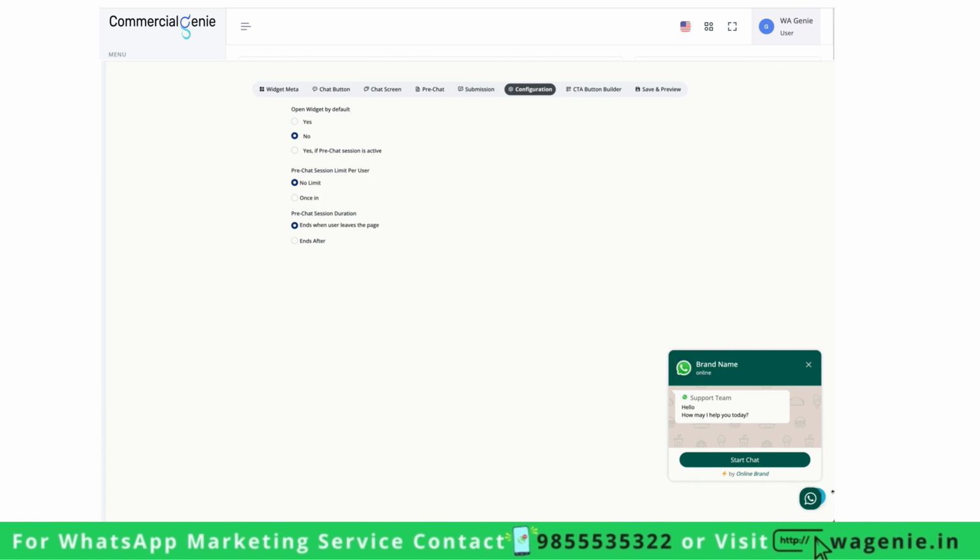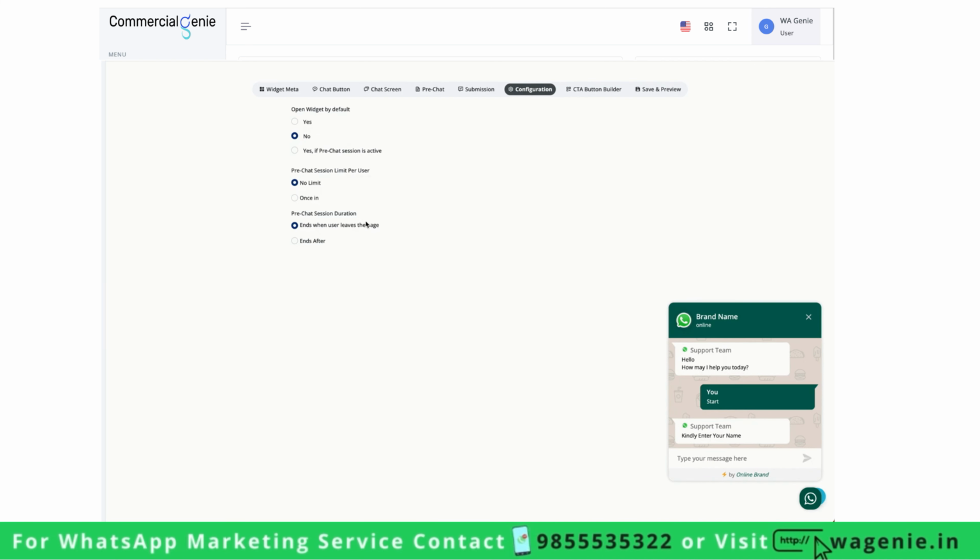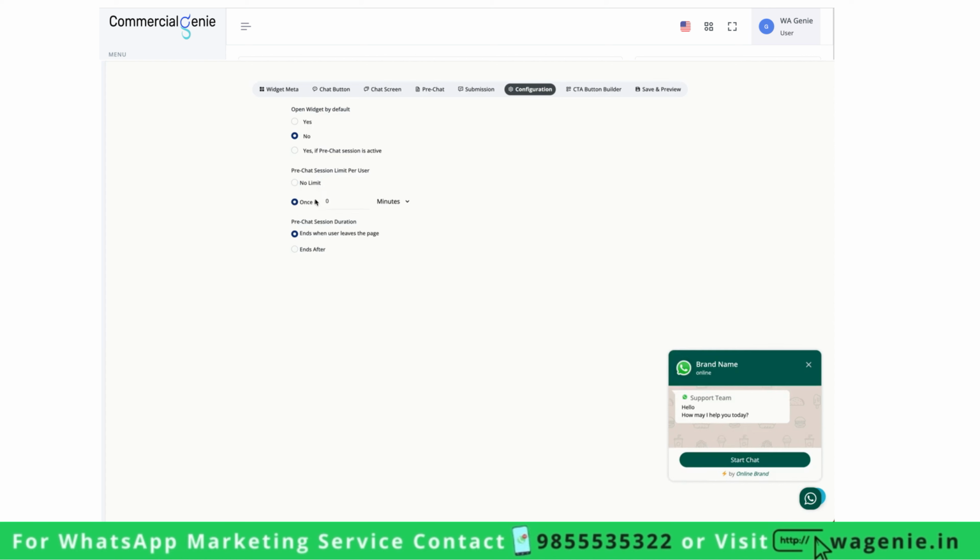Now, when this widget is added to any page, do you want to open it by default? This is called the pre-chat session. How many times that particular browser should go through this session? It can be once in some minutes, days, or hours, or every time they click on this, the session would exist. And third is the pre-chat session duration.